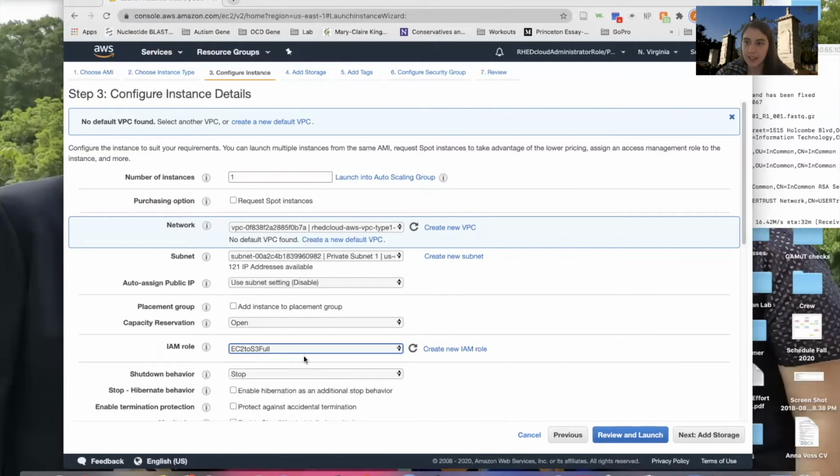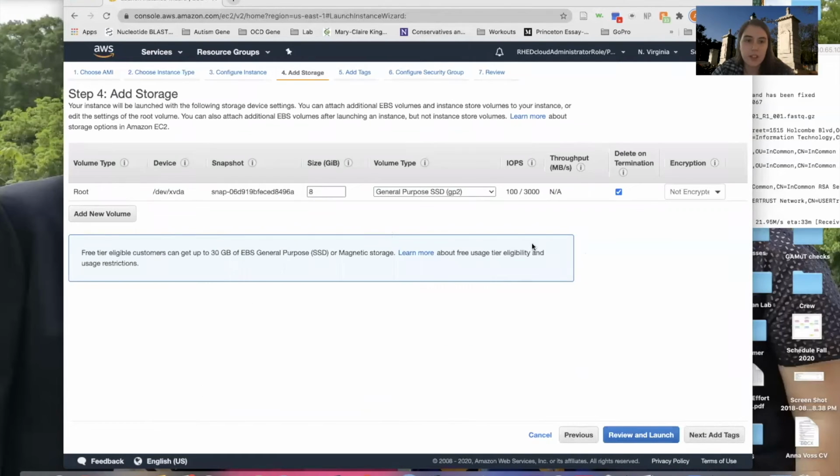So if I have FASTQ files that I'm working with and they're stored in S3 and I want to be able to do analysis on them, that would be moving those files from S3 to EC2 each time so that they're in the instance for only that amount of time, and then we can just move those files back to S3. Like I said, there'll be another video coming on how to exactly do that and how to make this role, but for now, just stick with the EC2 to S3 IAM role. So next we add the storage.